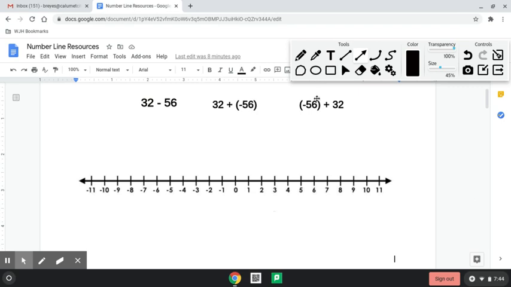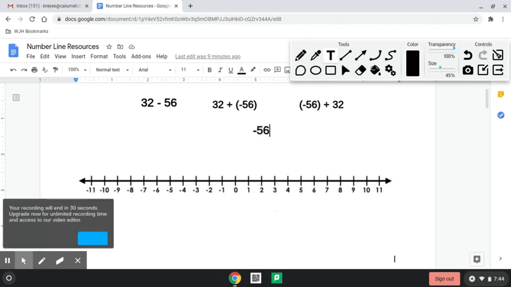So we'll go left first, and then we'll go way to the right. It'll probably still end up off of this. But what this allows us to do is now we can look at -56 plus 32, and then we can kind of treat it like a subtraction problem from there. How to do that? I'm not going to go through it today, but we will work on it. Okay?